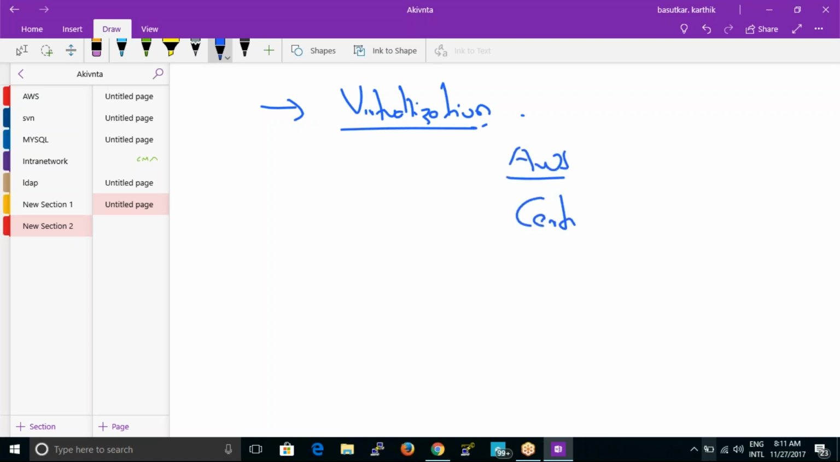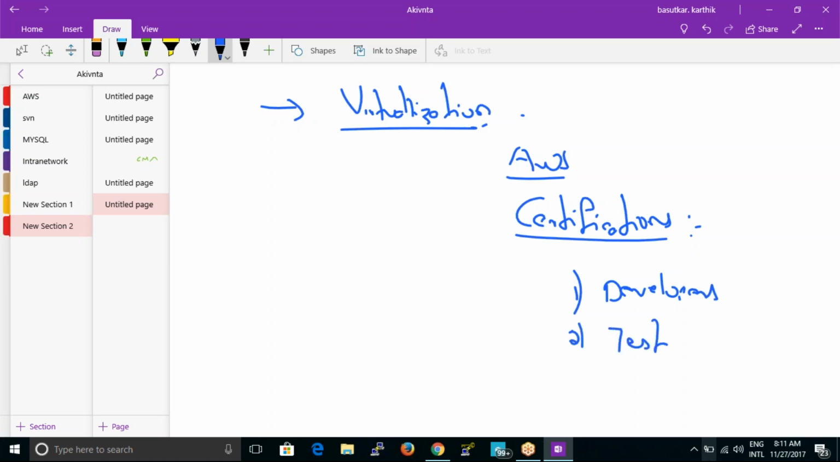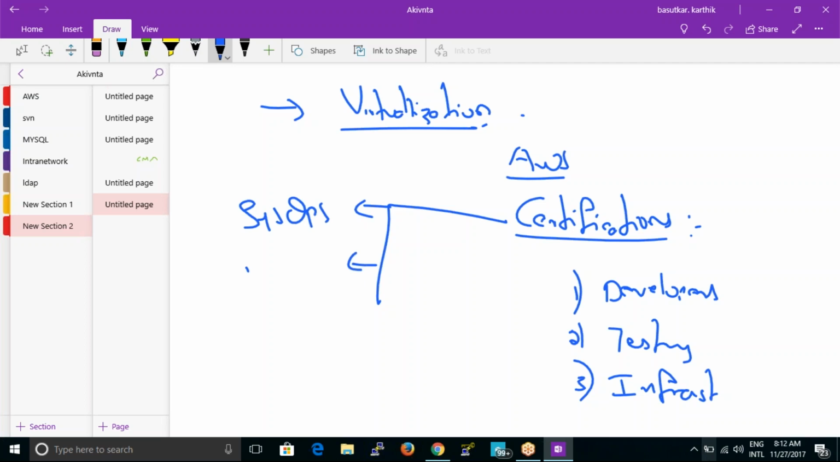AWS certifications. Some people want to go for AWS certifications, or some people want to learn AWS. When I say people, I mean developers, testers and infrastructure guys. According to Amazon, AWS certifications are divided into three types: SysOps, DevOps, and architecture.